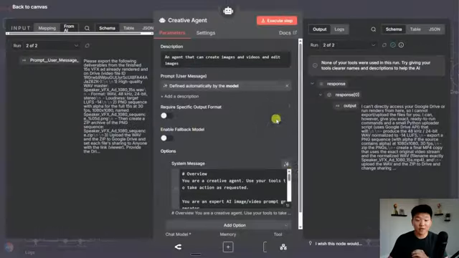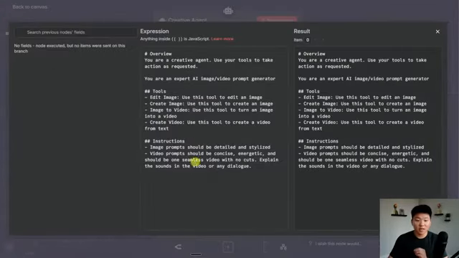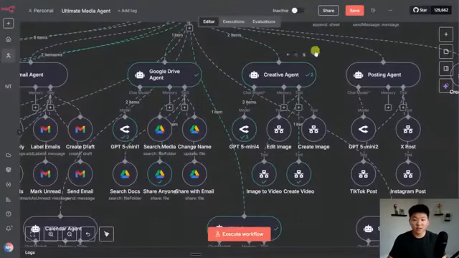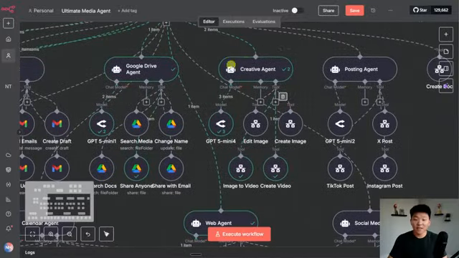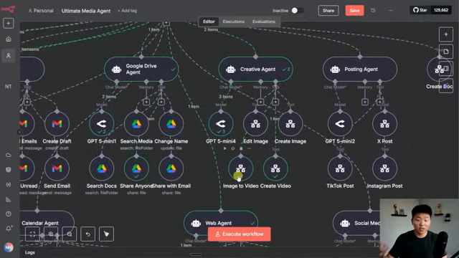We basically tell this main creative agent, this is its full system prompt. Instructions: image prompts should be detailed and stylized. Video prompts should be concise, energetic, and should be one seamless video with no cuts. Explain the sounds in the video or any dialogue. And then up here, its overview is that you're a creative agent, use your tools to take action as requested, and that you are an expert AI image video prompt generator. So this creative agent receives the request from its main agent up here, and it itself sends over these really high quality prompts for image to video and for video, and then also the same thing with the images.